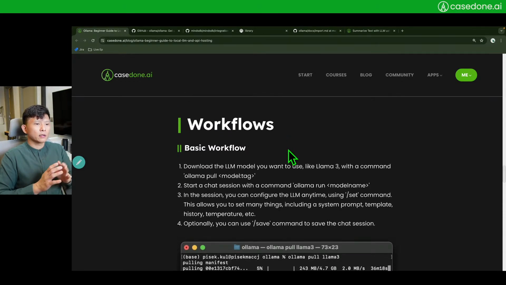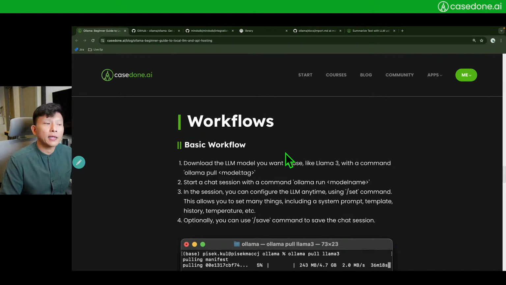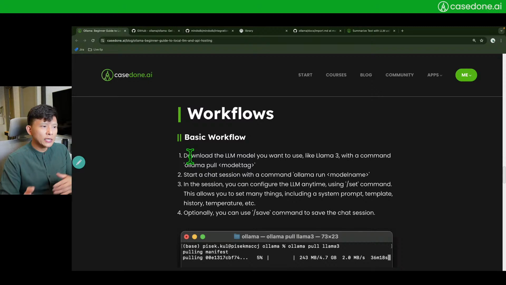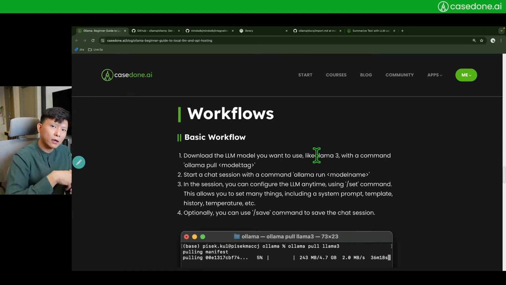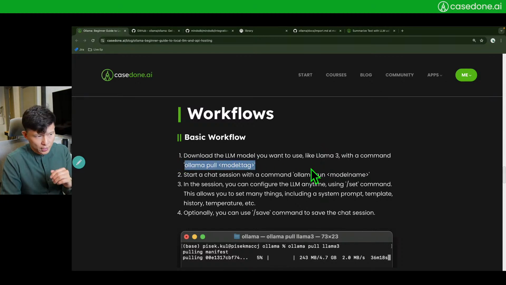All right, I'm going to show you how to work with Ollama in steps. But before I do that, I will explain what is happening. The basic workflow is this. You need to download the large language model to your computer first. For example, if you want to use Llama 3, you need to download Llama 3 from the cloud to be stored on your laptop. And you can do this by this command, ollama pull llama3.